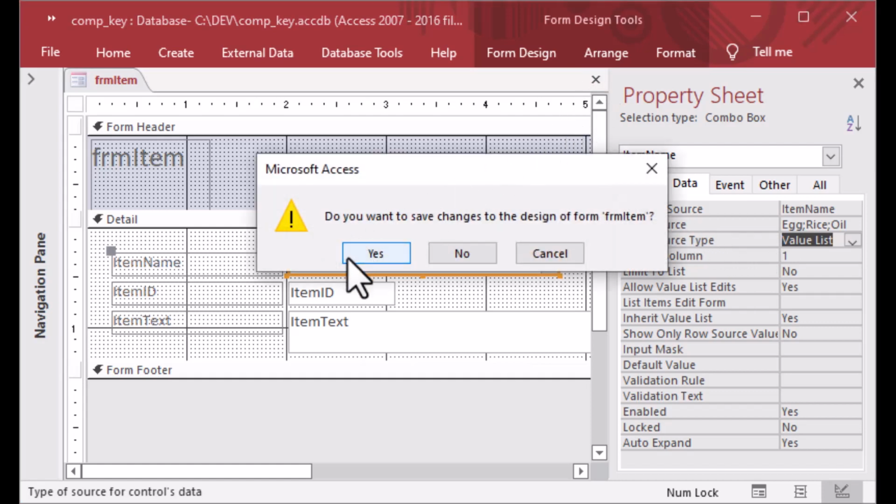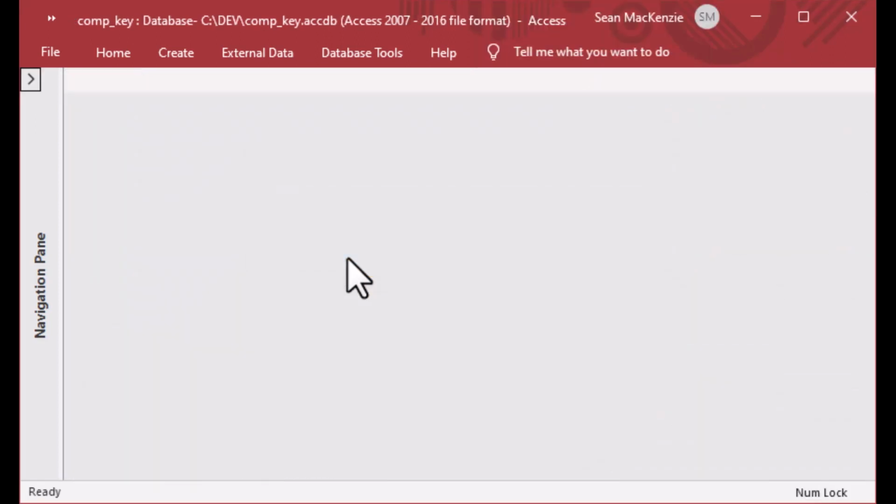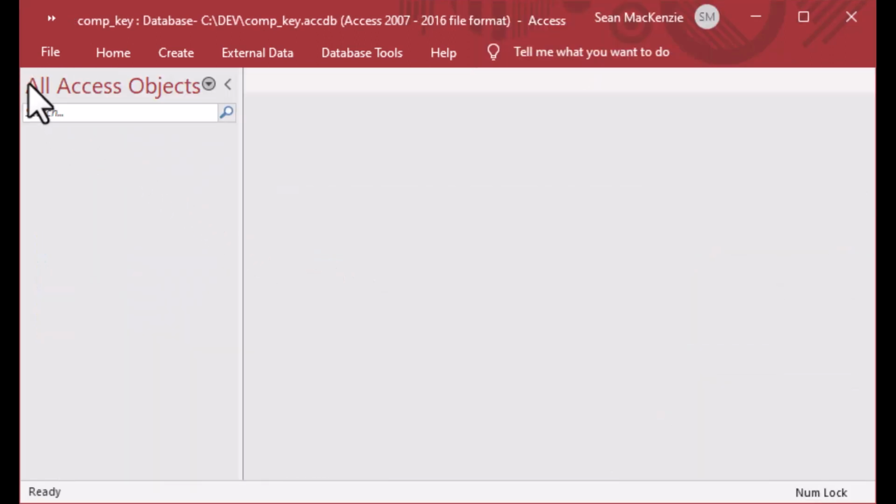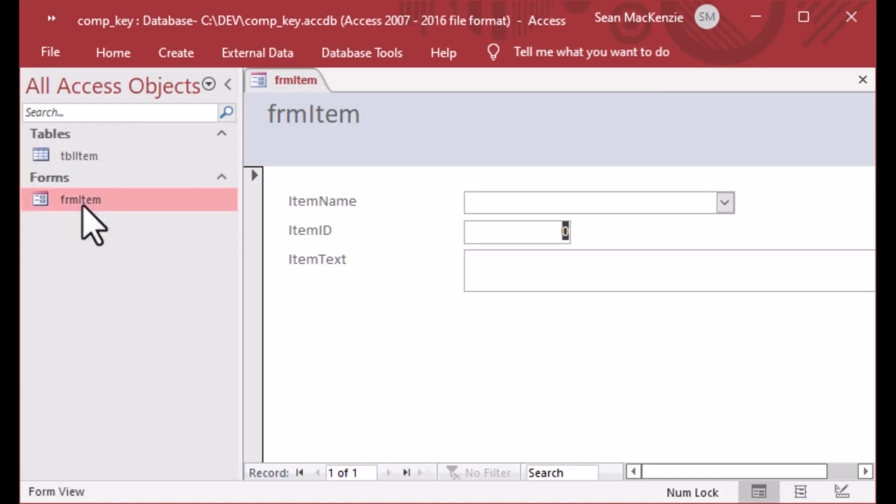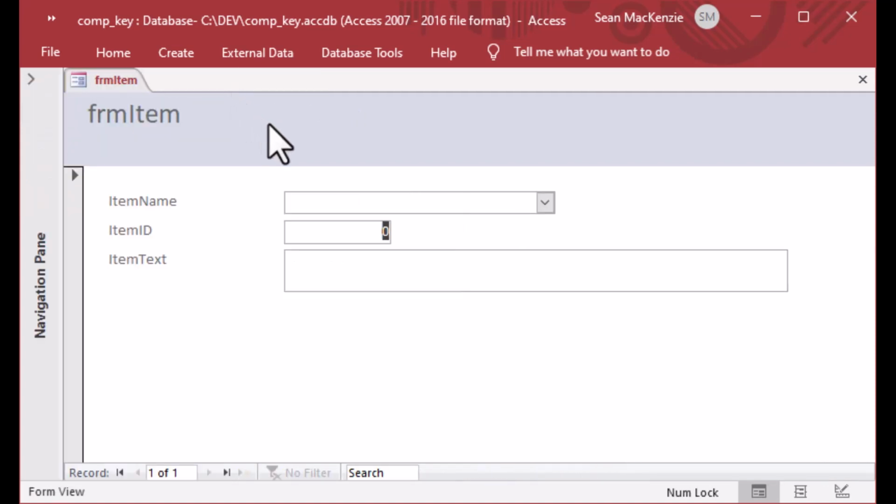I can go ahead and close that. I'll save it, and now if I open that form, I can see those items in my drop down list. This is what our very basic form looks like. We've got 3 fields, and you can see we've got egg, rice, and oil in our drop down list, and we've got a 0 in the item ID, which is the default value. So this is not a record yet.